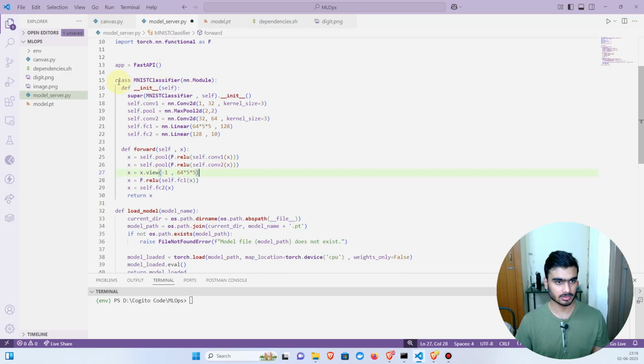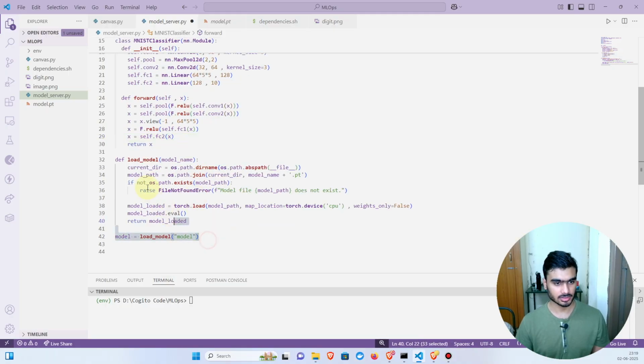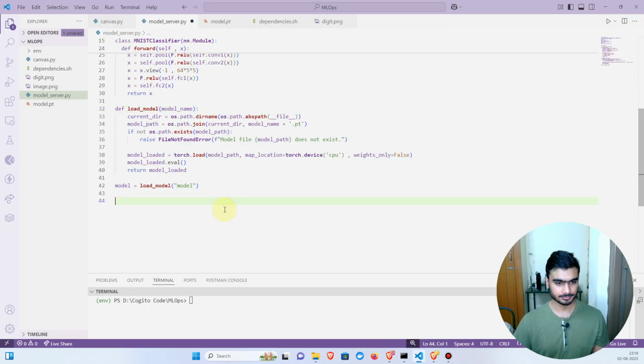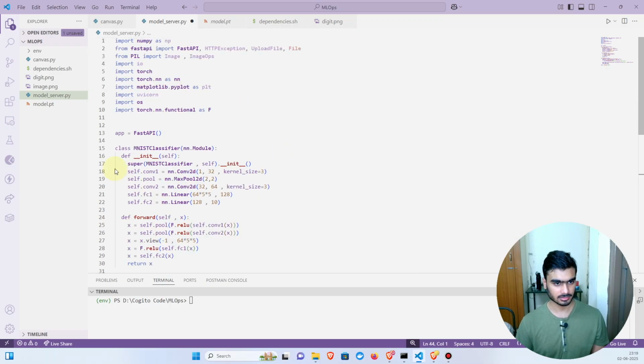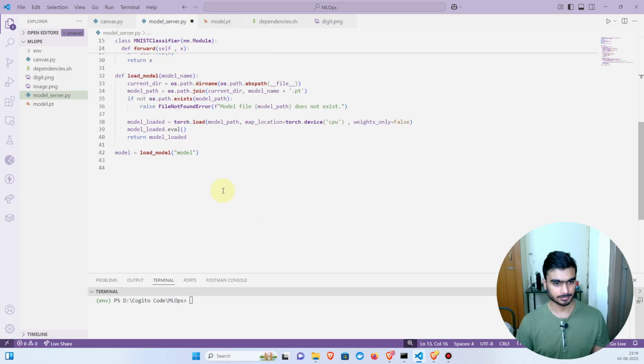So we have the structure of our CNN model, and a function which will load our model, this model.pt, which is our trained model. Fine. And also we have created an instance of our FastAPI here. Okay, now we'll create an endpoint for our API.